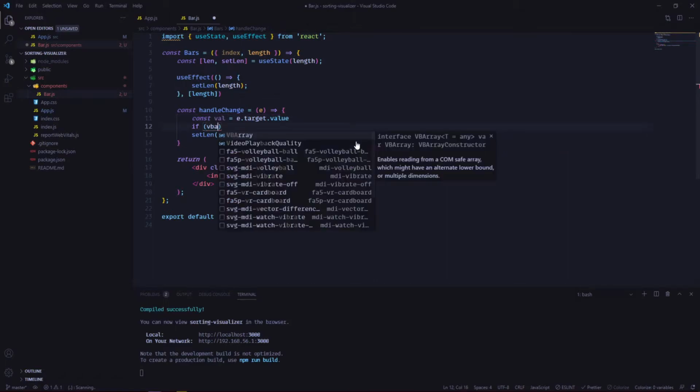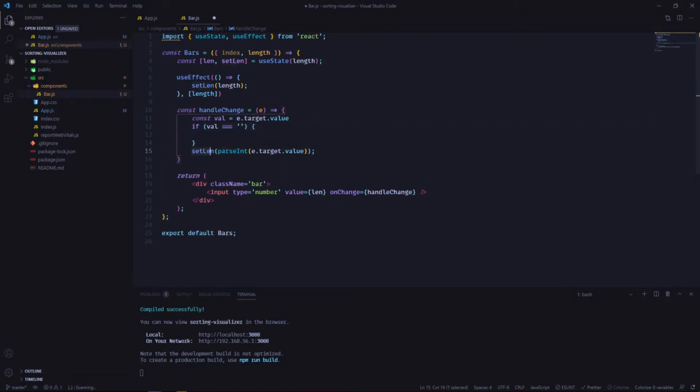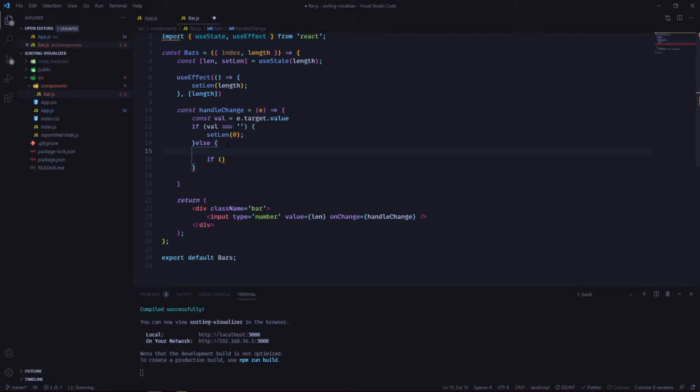Then if val equals an empty string, then you just set len of 0. Simple. Now else check if, you should change it to integer. Val equals parse int val.